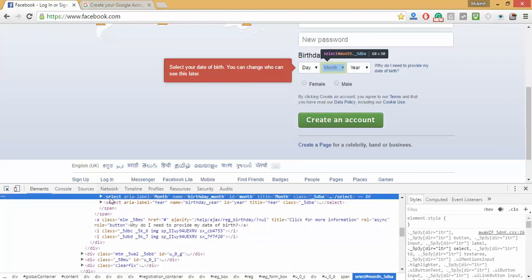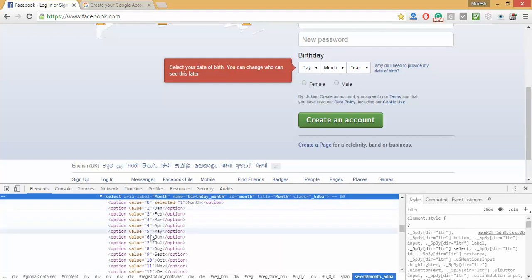You can see this is coming under the select tag, and you have separate attributes for this: aria-label, name, ID, title, right? But if I expand this, you will get all these values like Month, Jan, Feb, March, and you can see by default Month is getting selected. So they have given one more attribute called selected.